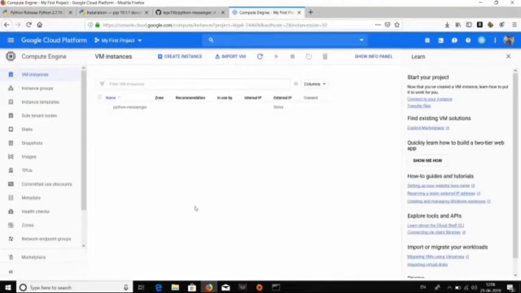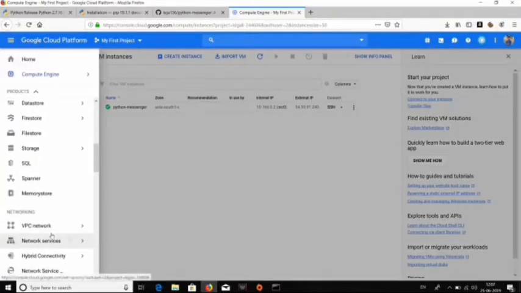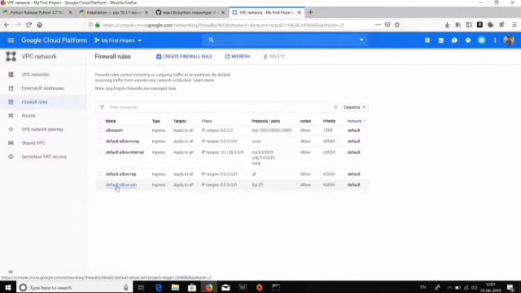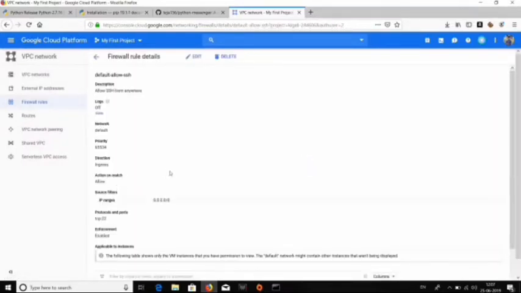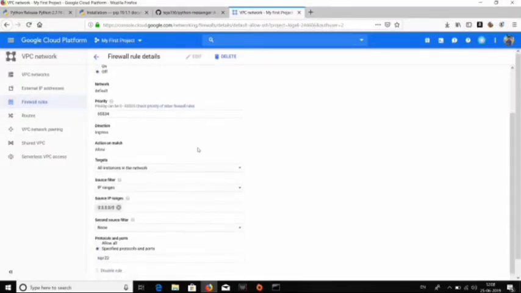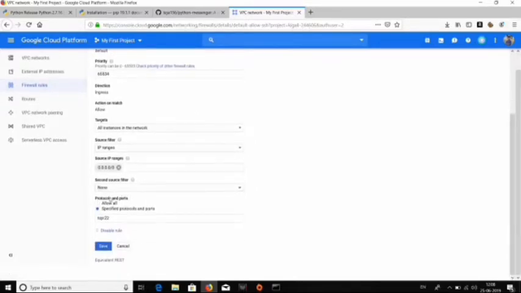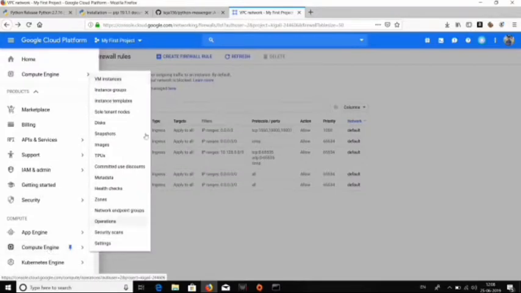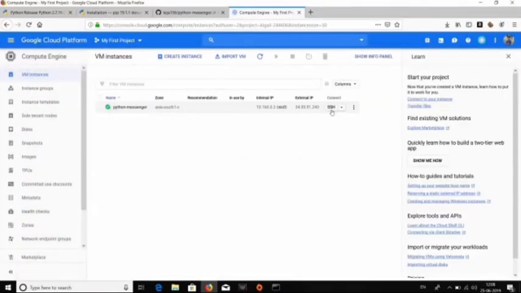Now you need to open the ports for your instance so that your script can listen to these ports. Go to VPC Networks and click on Firewall Rules. Click on the rule that says Default LO/SSH and select Edit. Change the description to LO All or Required Ports. Scroll down and in the Protocols and Ports section, select LO All Ports. Make sure the target is set to all instances. Finally, click on Save. Go back to your VM instance page and click on SSH.